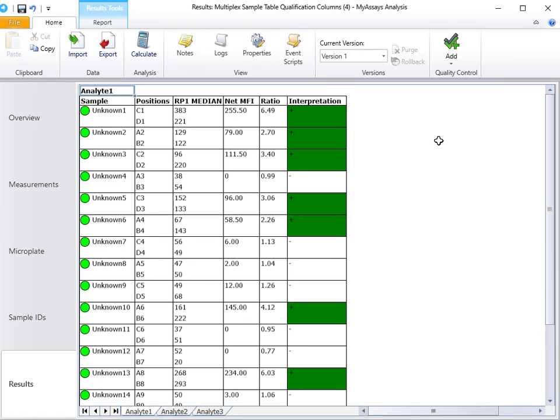In this video, we'll go over using the sample table custom columns report element with Multiplex data. For more information on using the sample table custom columns report element in different applications, please see the associated videos. I have open a multiplex protocol with my results already calculated.